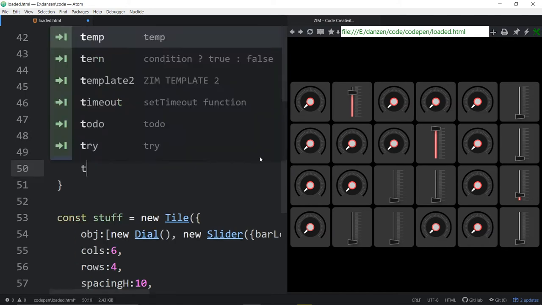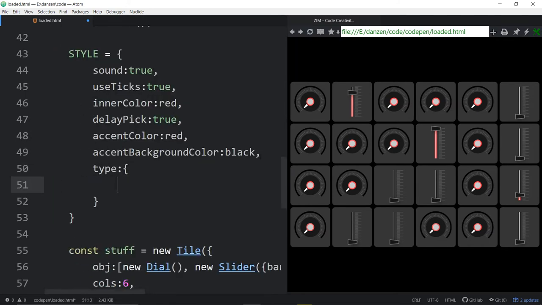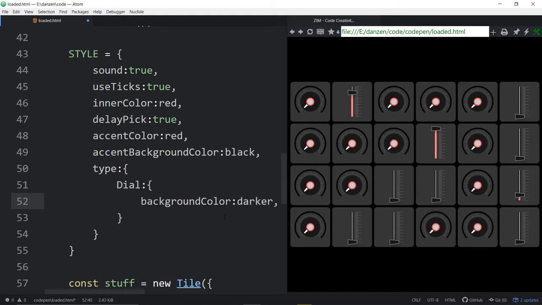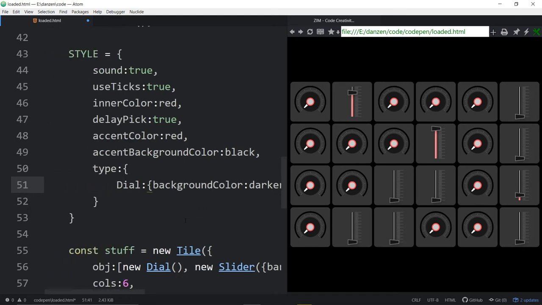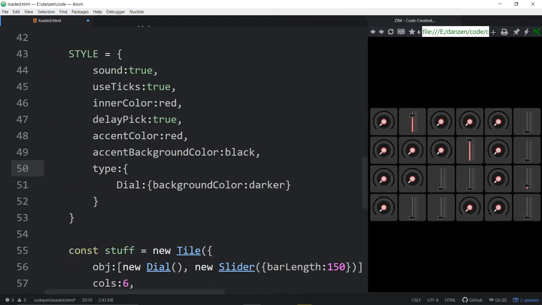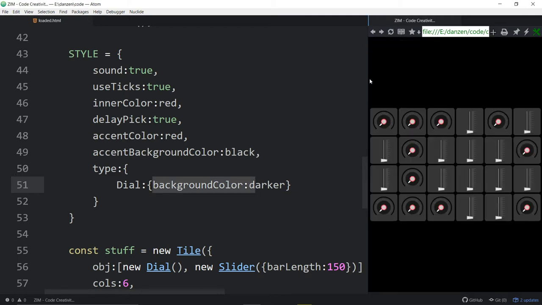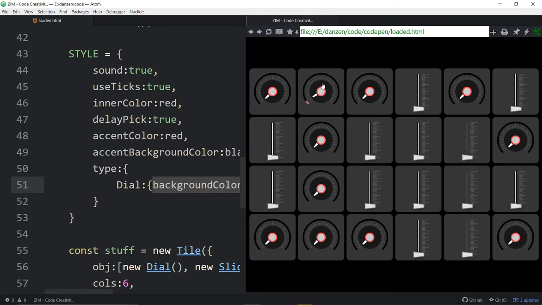We can say any types, such as the dial, will get these styles right here, background color darker. So only the type dial will get a background color of darker. And we save this and refresh, and now only the dials have the background color of darker. The slider thing is white, and I think I prefer that. Although we could specify sliders, or slider buttons, we'll have this. Anyway, good enough for now.